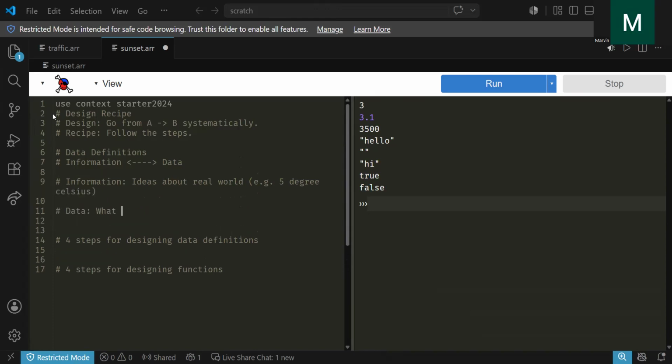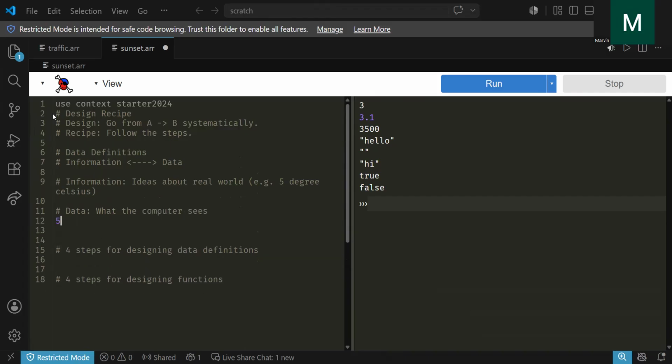Data, what the computer sees. For example, I'm going to write this 5. What does 5 mean? Let's run it. You see 5, right? What does 5 mean? Like nothing really. It's just 5, right? But what if I say 5 degrees Celsius? So it means that it is 5 degrees Celsius.